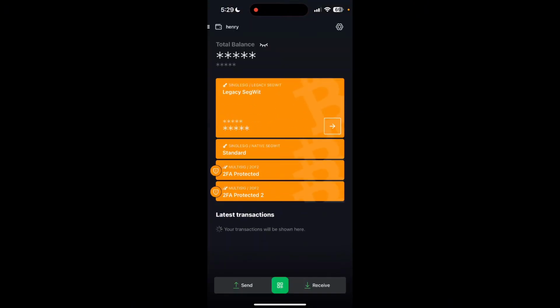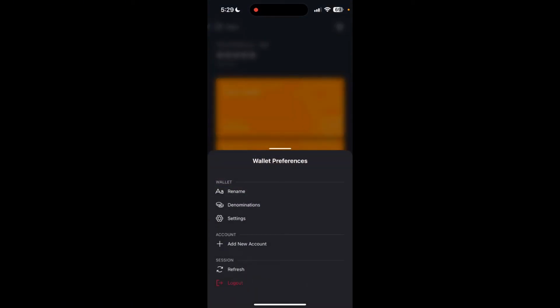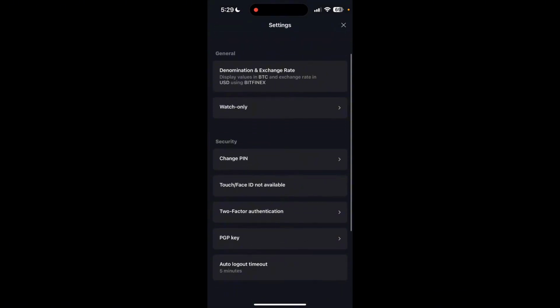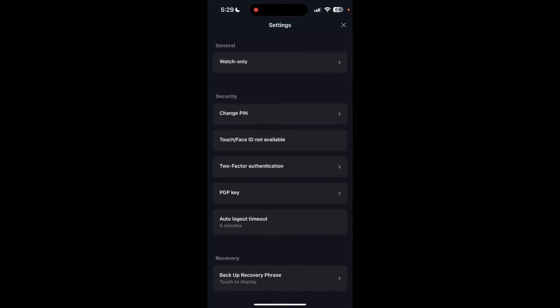Now click on the settings icon, which is at the top right corner of your screen. Now you need to find settings option here. After that, scroll down until you see the option named Auto Logout Timeout and click on it.